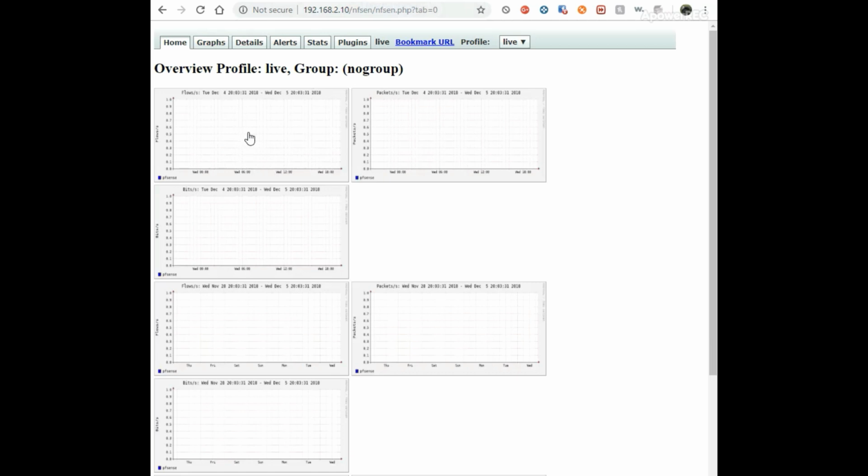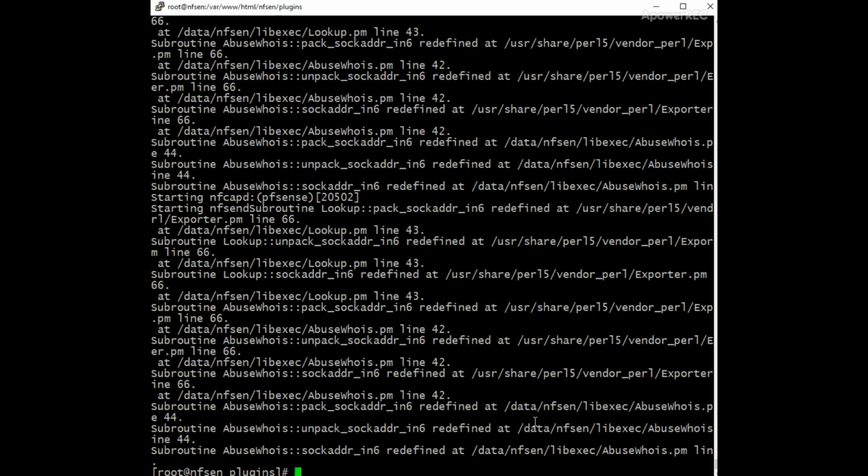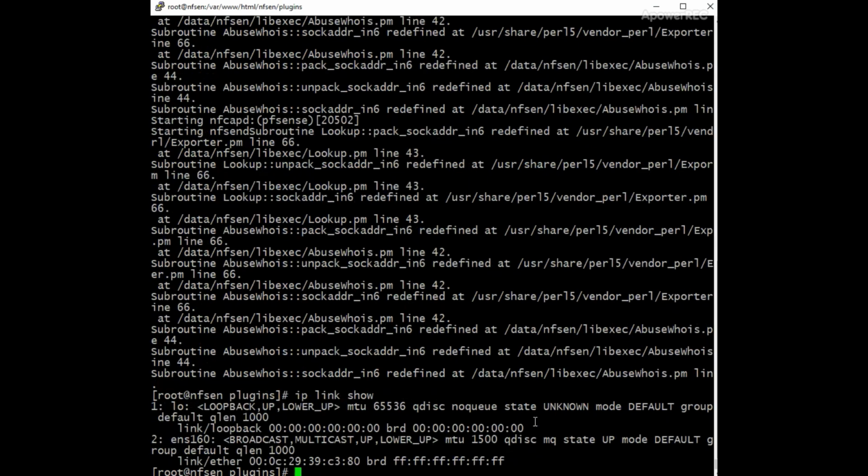Now that I've saved it and I have my device dumping information to my NFsen server, I'm not going to see any data here because it takes a little while to process everything. What I'm going to do is make sure I'm getting data. I'm going to see what my interfaces are on my NFsen server. ENS160 is my interface. I'm going to do a TCP dump, choose my interface, and tell it what port I'm looking for.